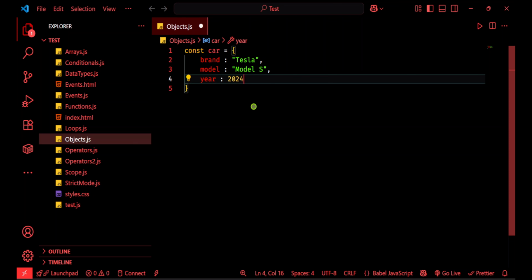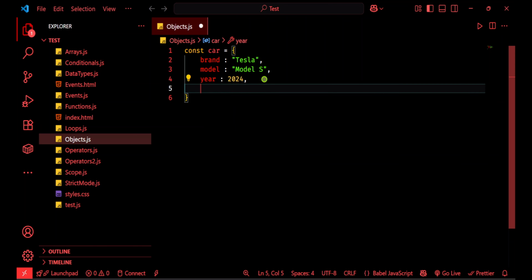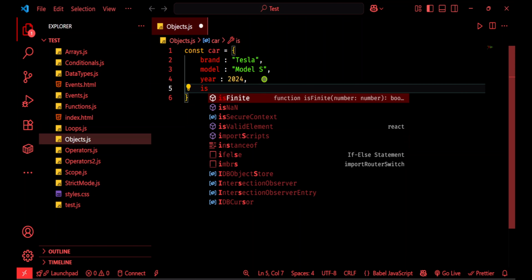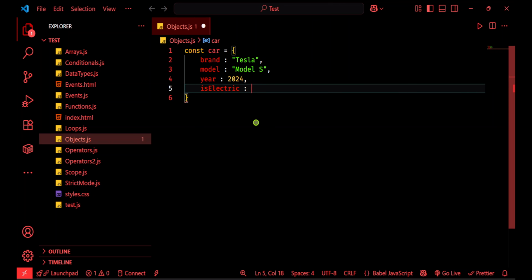Now the amazing thing is that properties can hold different types of values. They don't always have to be strings or numbers. For example, if I add one more property, because I want to know if this car is electric, I write here isElectric. Now I can write a boolean value. For example, if I write true, in this case our new property is electric and its value is a boolean, which is true. This makes our object more realistic because now we know whether the car is electric or not.